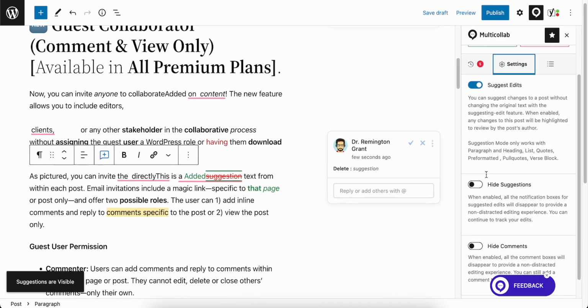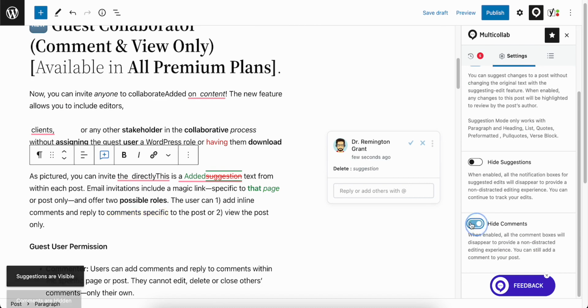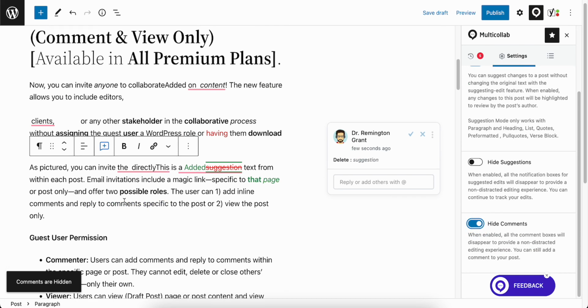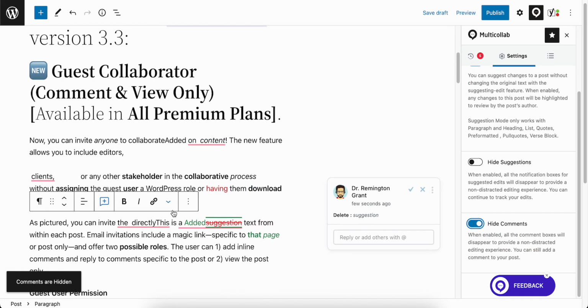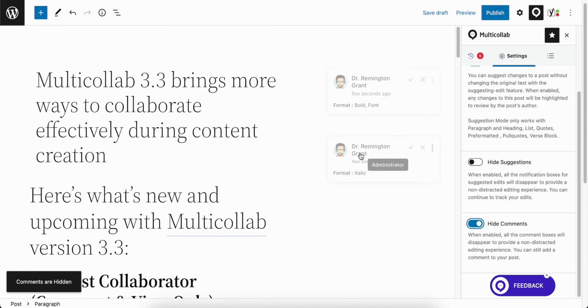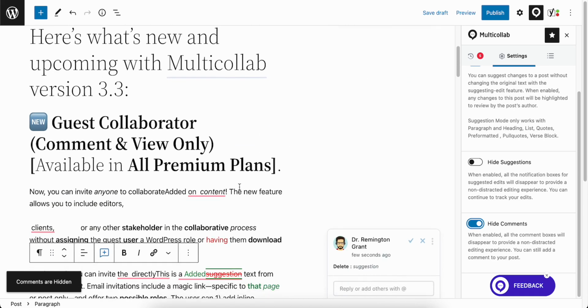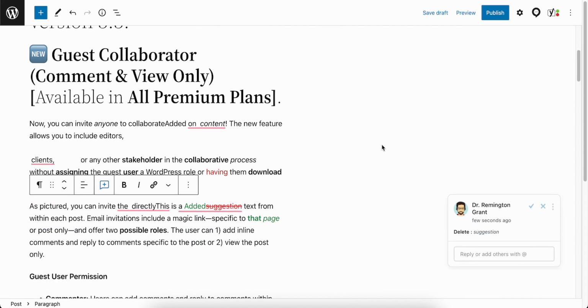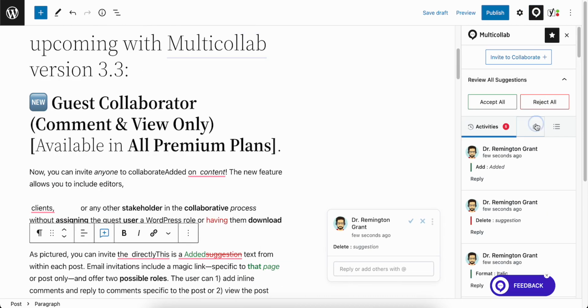And the other setting is hiding comments. So if I enable this, it will simply hide the commented text highlight, and also hide the commenting board here. So this is what this settings does.